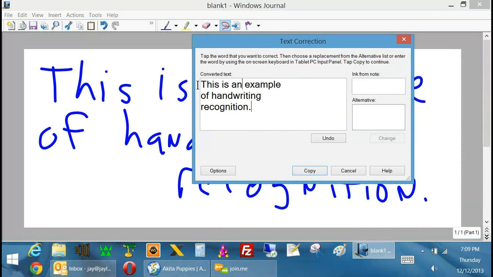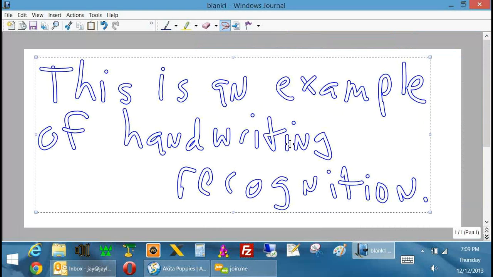Now that I corrected it, I can copy this, and I can paste it into any other program that I want without having to type anything. So now you see how I can write and have it converted into text without typing. And before you saw how I was able to speak and have it converted into text without typing. So that's the first part of the class, how to type without typing. Everybody got all that? Anyone have any questions?